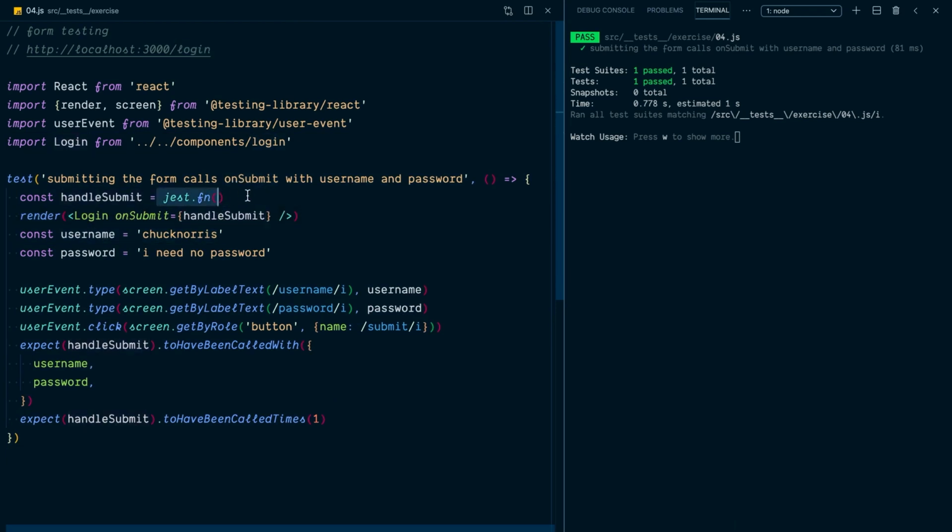And they see that this is just a jest function, so they know that, oh, okay, it doesn't really matter what the function does. It just matters that we keep track of what that function is called with. Okay, that's fine. And then they're going to say, okay, we need to make a username and type that username in here. And that variable needs to be assigned to Chuck Norris. Otherwise, maybe I guess this won't work. It just has to be Chuck Norris and it has to be I need no password.